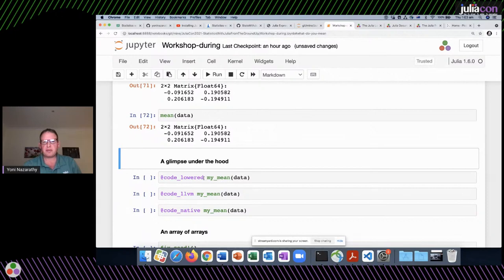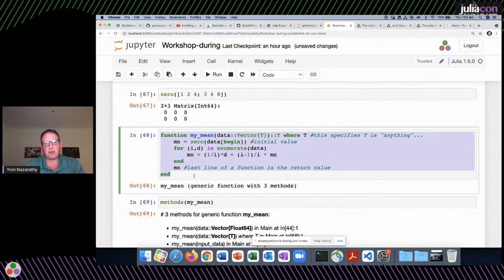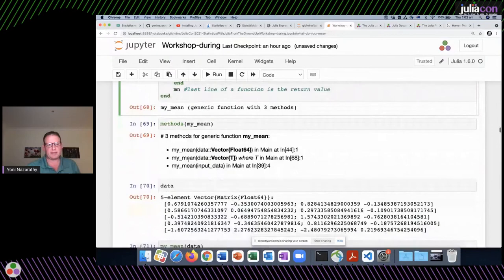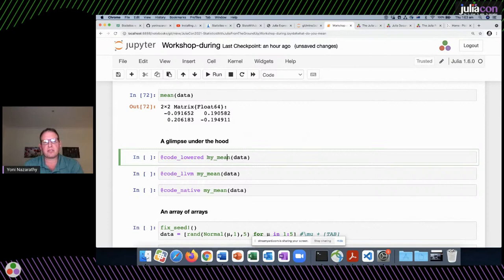So let's use these three macros. This is not something that you would do as a user per se, but it's useful to know that this thing exists. So whenever I create a function, in this case, the method for the function my mean, Julia compiles it. It doesn't interpret it. It's not like R or Python where the text stays there and then the Python or R interpreter goes step by step. Python has just-in-time compilation, but it doesn't have the same information that the Julia compiler has. So Julia compiles it. Now, in this compilation process, one of the first steps is lowering the code.